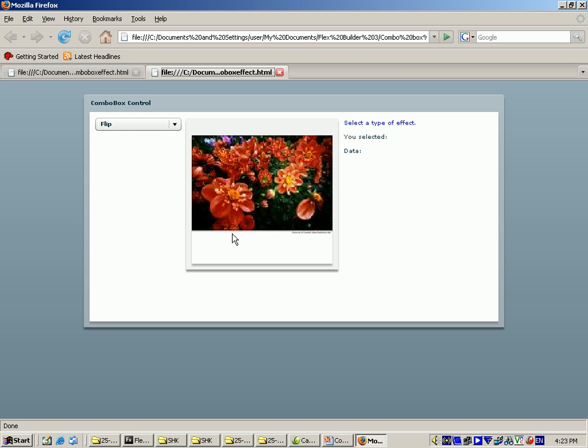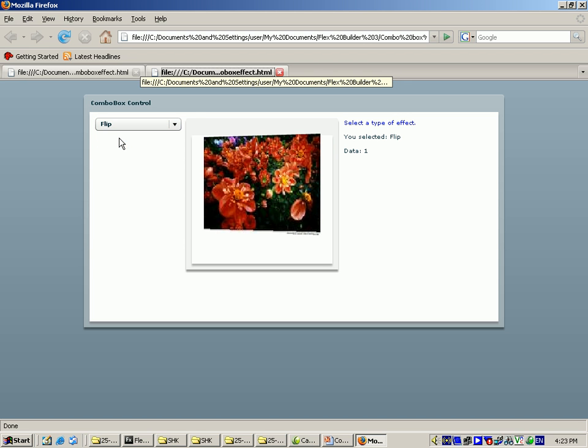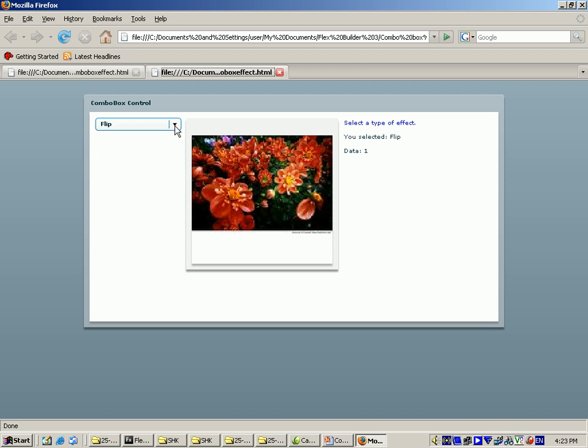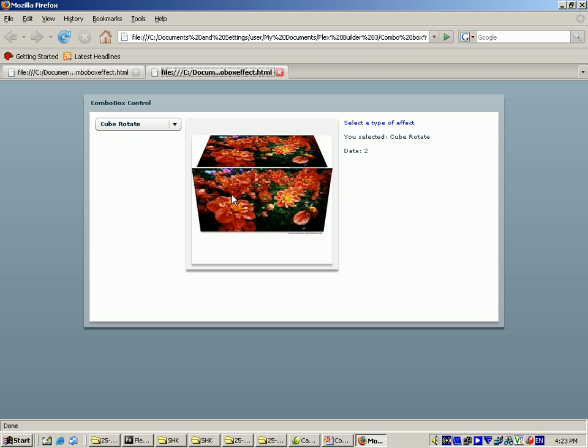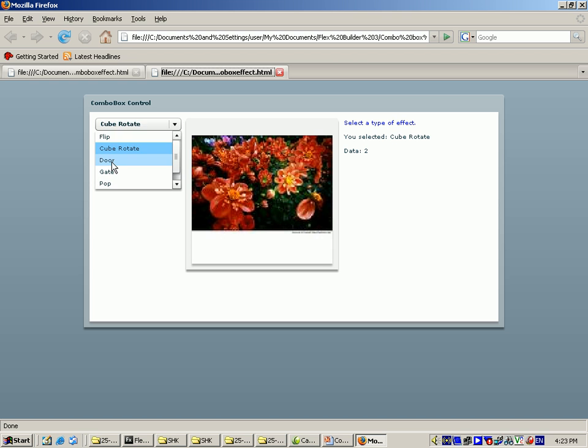In this sense this output will appear, where I am using flip, it will appear like this, and for the cube rotate it will appear like this, and for the door in this direction it will go. For the gate it will appear like this, and for the pop it will pop upwards, and for the push it will come from the bottom. So here, friends, we are using this as select a type of effect, and for what you selected, this label is appearing. Now we can give any effect and it will show like this.